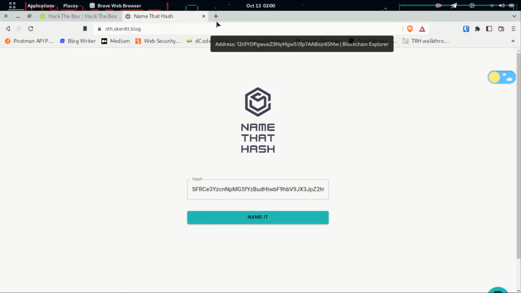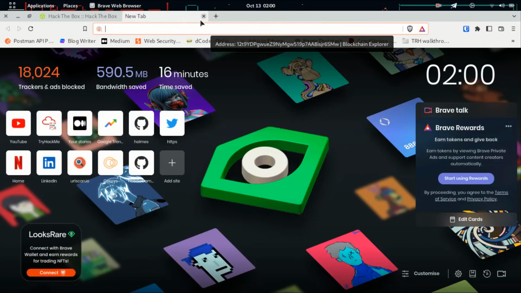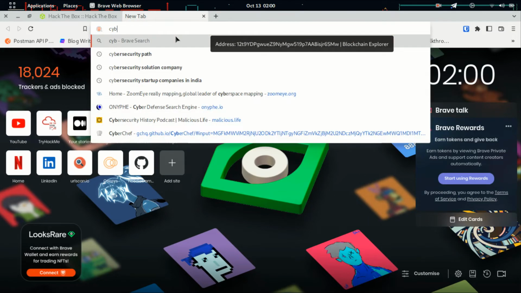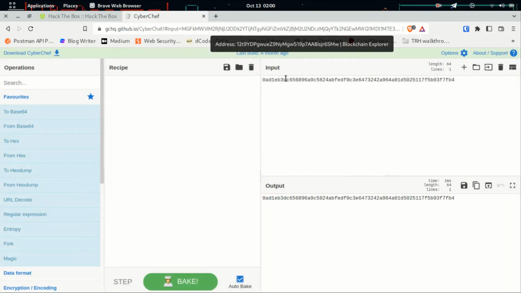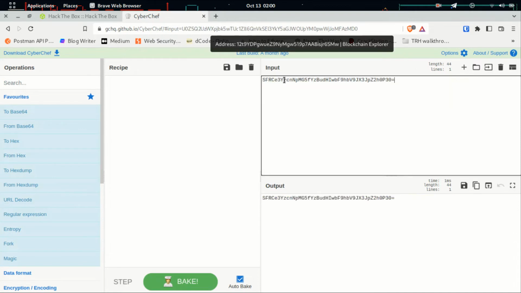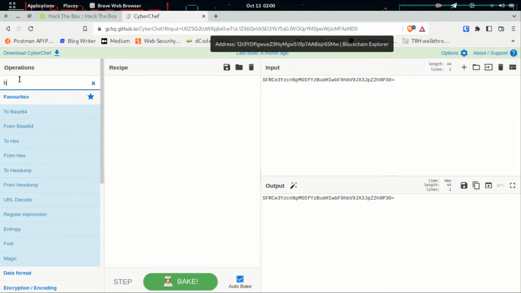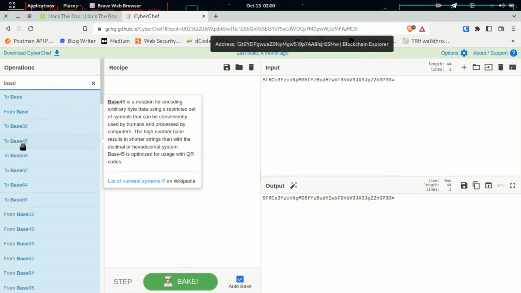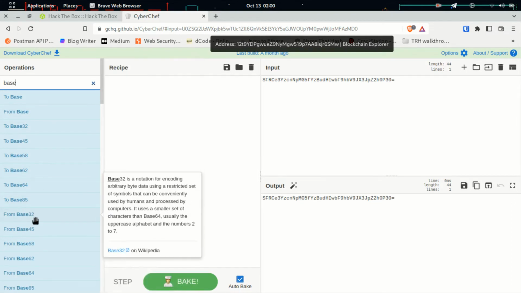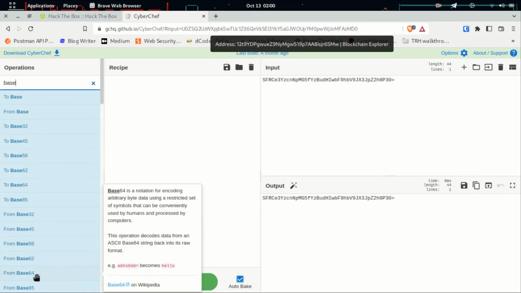Let me just try something other that we can use. CyberChef would be the good thing. CyberChef, yeah. Okay, let me put this here. Now we have to search for base 64. It does have a From Base64, right? Yeah.